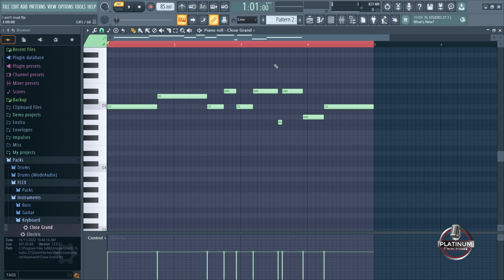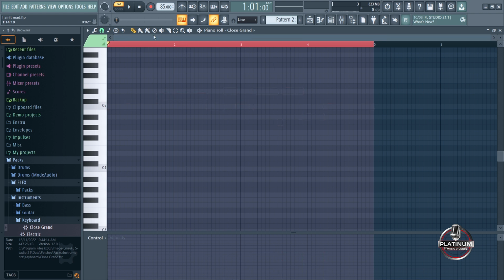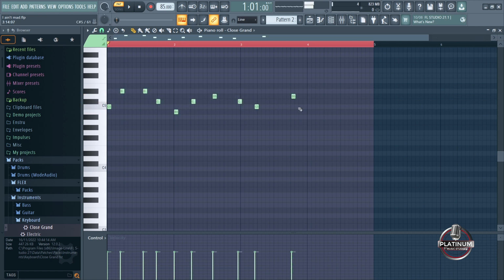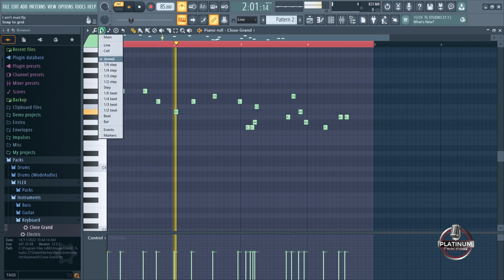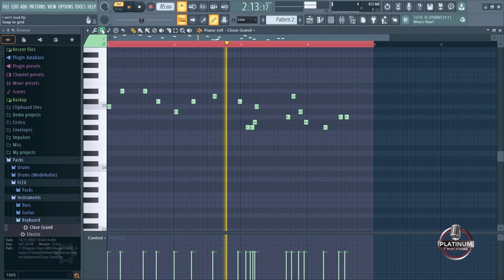Next on the menu is Quantize. Quantization is your rhythm correction tool. It snaps your notes to the nearest grid division, helping you tighten up your timing and ensuring that your beats stay on point.